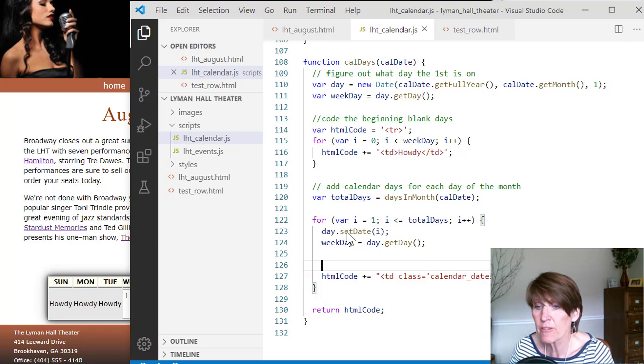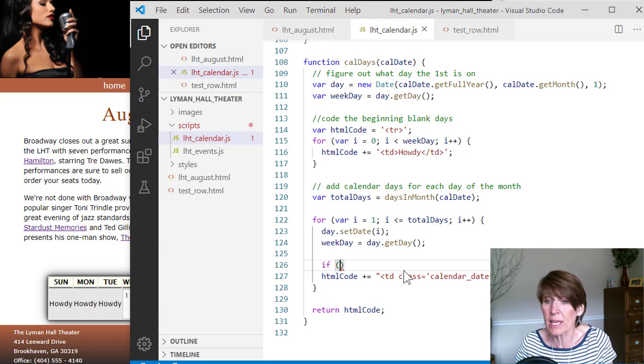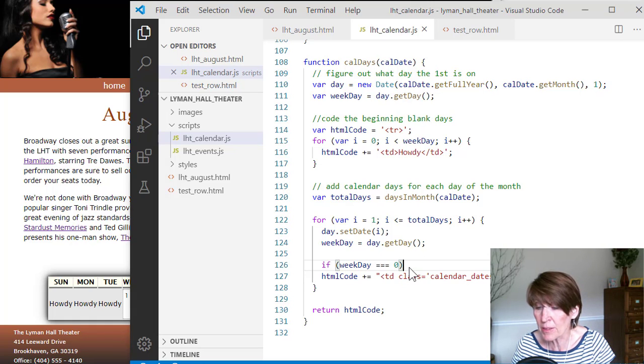So again, on the 1st, it'll get the day, and it'll return the day of the week that it is on the 1st. Then the next time through the loop, it'll be the 2nd. We'll set that date to the 2nd, and we'll say, okay, what's the day now? And so as it loops through here, it's asking every time, what's the day, what's the day? And then we can do a condition. We can say if weekday is equal to, and let's use the equal to value and type, 0, we know it's Sunday. Okay, and we're only going to do one thing. What we're going to do is print out the TR.